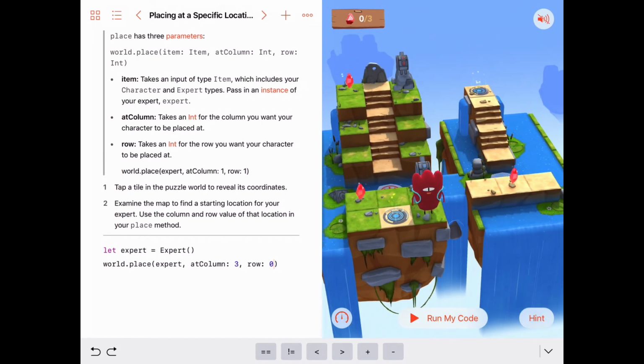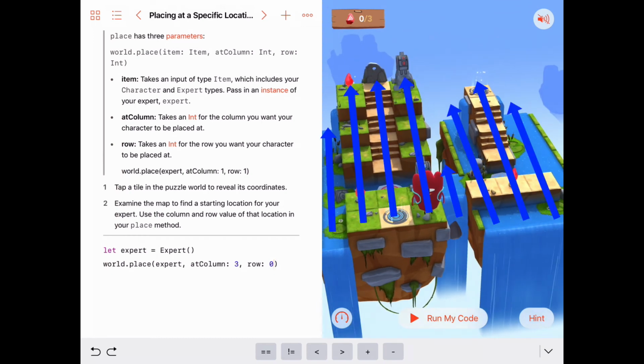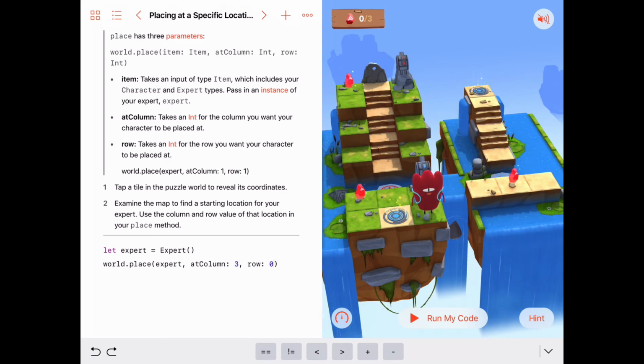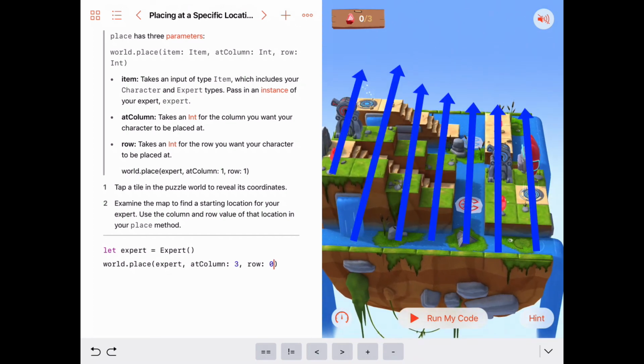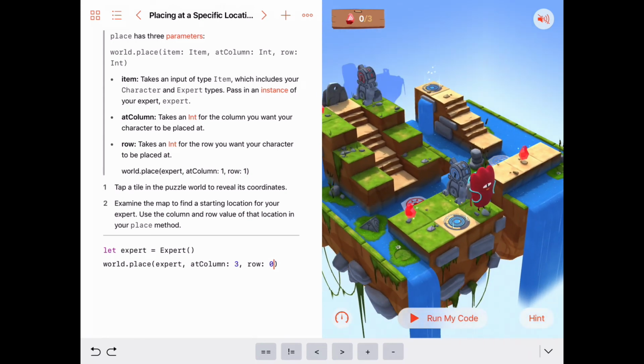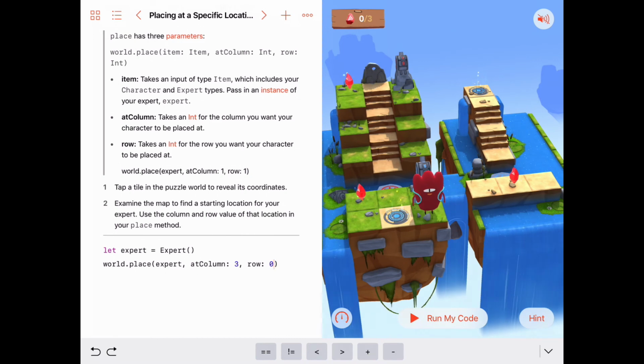If this is column 3, then our columns are here: column 0, 1, 2, 3, 4, 5, 6, 7, and 8. And our rows will be here then: 0, 1, 2, 3, 4, 5, 6, 7. So that's how this grid is laid out. Columns are over here, rows are over here.